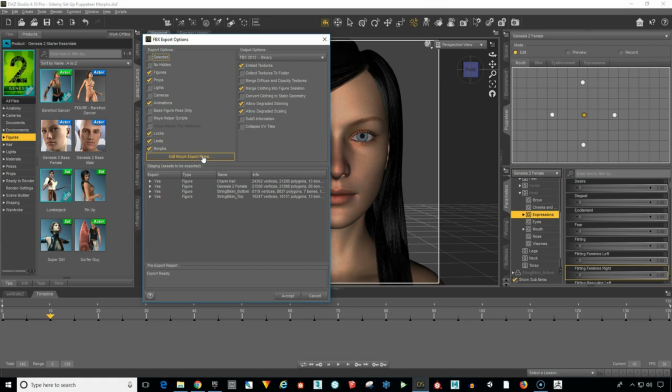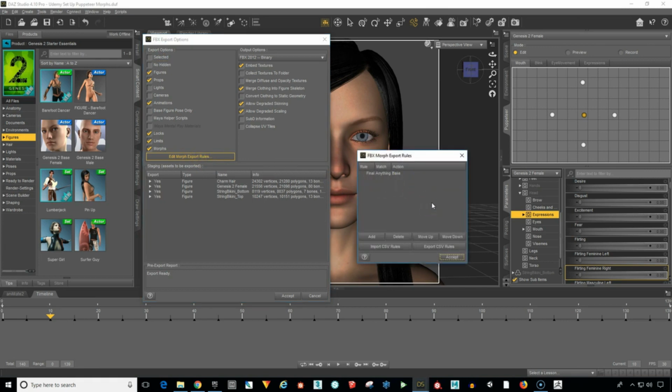Important also, let's click on the Edit Morph Export Rules. You want to make sure that Final Anything Bake is selected, so that's basically going to take everything and put it into the file. Now, later you'll see when we get into Unreal Engine 4, we're going to do a little bit of cleanup because it duplicates a few things. But for now, it's easier to do this. There is a way that you can tell DAZ Studio just to give you certain animations or certain morph targets and nothing else, but you've got to make sure that the naming conventions are in here exactly, otherwise it won't work correctly.